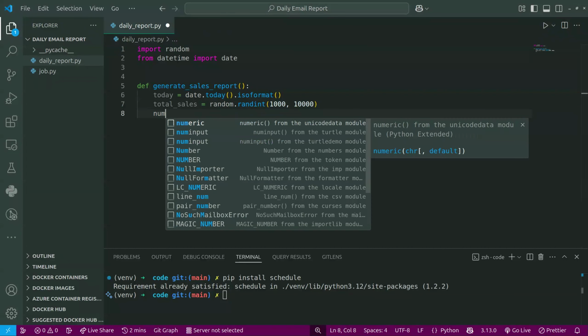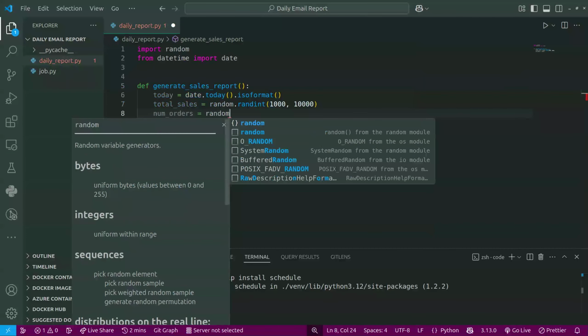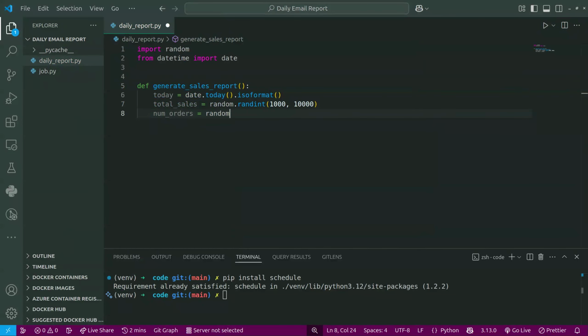Then it also needs to generate, for example, the number of orders that have been made on the products we are selling. Again, this is all hypothetical. So we have random.randint, and on this one as well, let's say we've sold about 80 to 100. So anything in between that.